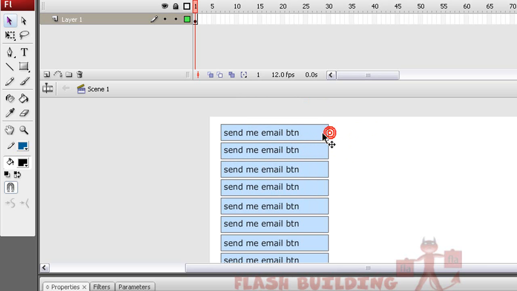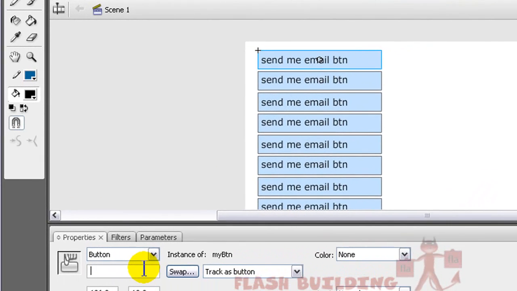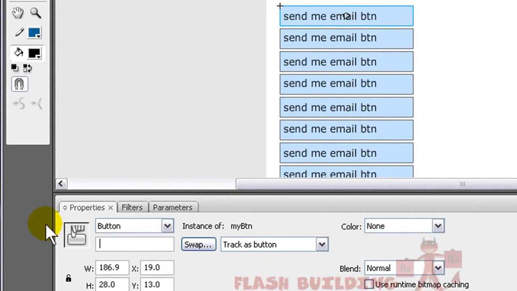Now we'll give these instance names and I'll get to the code soon enough. You guys can just fast forward if you already know how to make your buttons and give them instance names. But giving them instance names here is very important, so if you don't know about it, you better watch. Okay, so what should we name this from the email button?